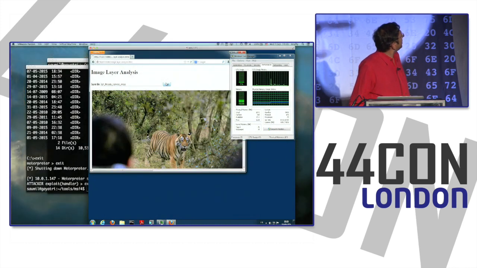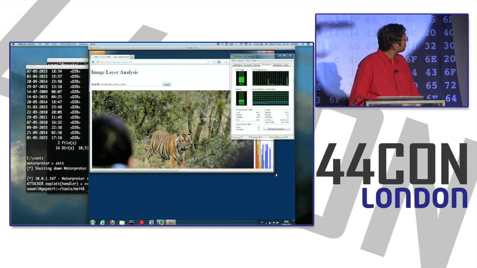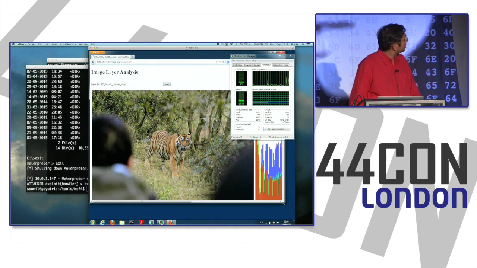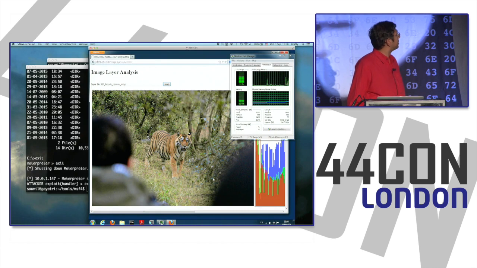This one is a PNG. So it's a picture of another picture of a tiger. I like tigers very much. I love to go see them in the wild, which is a beautiful thing.